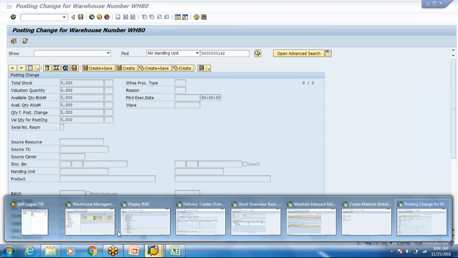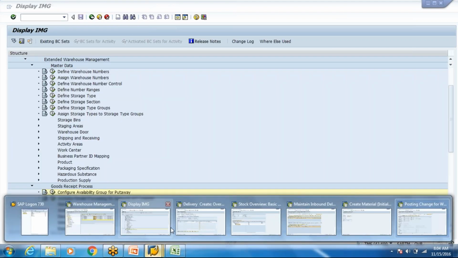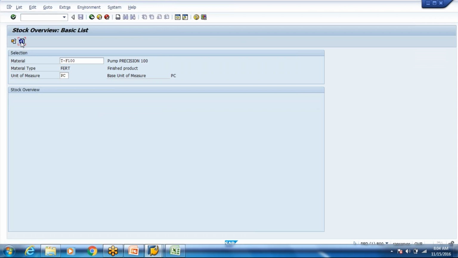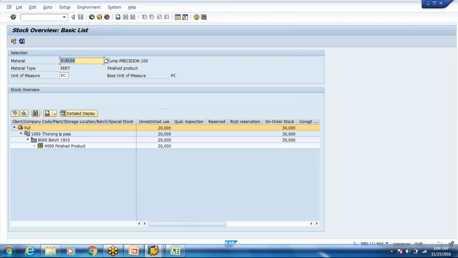So now, we have moved our stock based on our availability group. The whole idea here is that the finished goods should always be in 4000. So finished goods are in 8004. So we have done a config that whenever any stock goes to 8004, it goes into store location 4000.